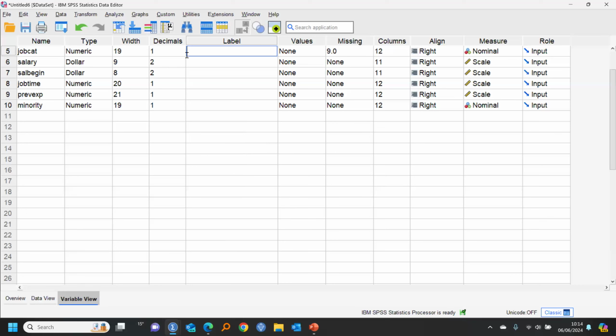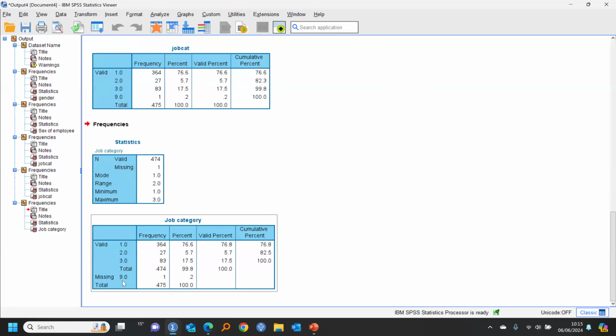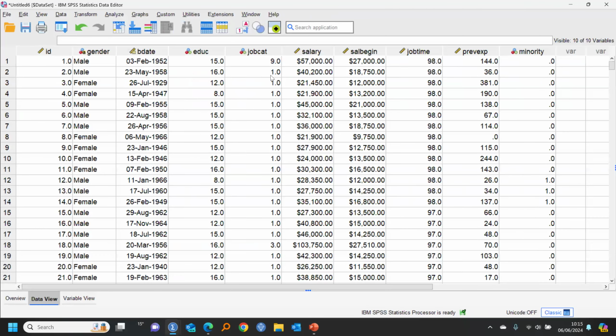I'm going to give this a label. I'm going to call it job category. You can see I'm attaching it. Now when I run it, it identifies 9 as missing, and therefore there's a tiny difference between the percent column and the valid percent column. The valid percent column here is saying of the valid values, 76% were category 1, 5.7% were category 2, and 17.5% were category 3.